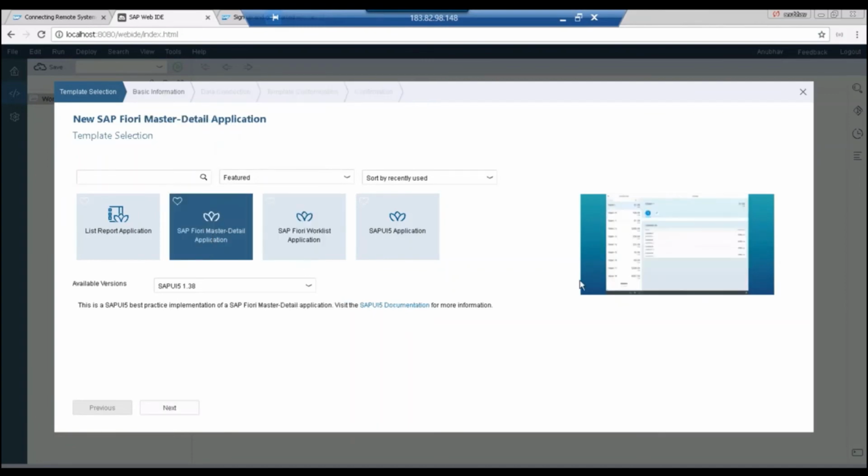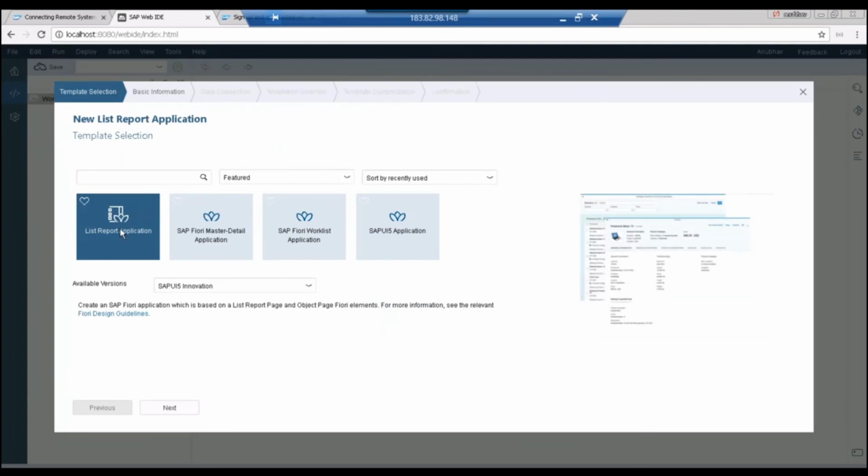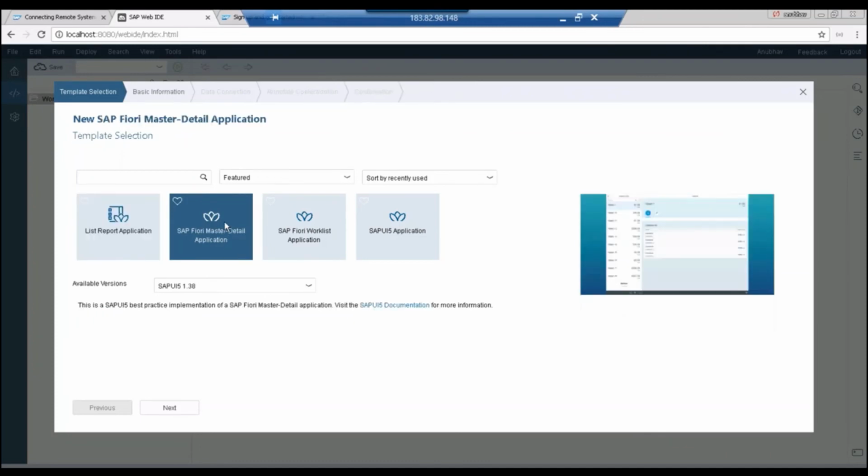You can choose master detail. On the left, you have a master. On the right, you have a detail. You can have a list report application like this, where you have search fields on the top. At the bottom, there's a table. You click on an item, it displays you the details, and icon tab filter. So I want a master detail one, so I choose this one.